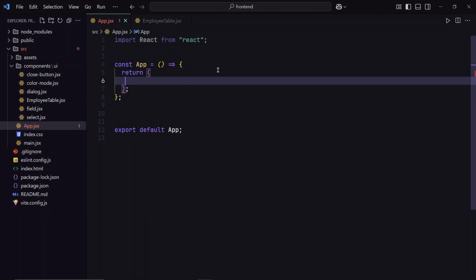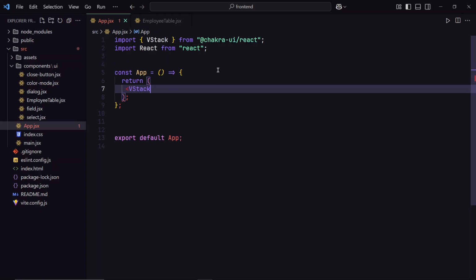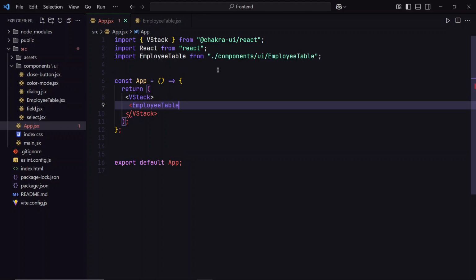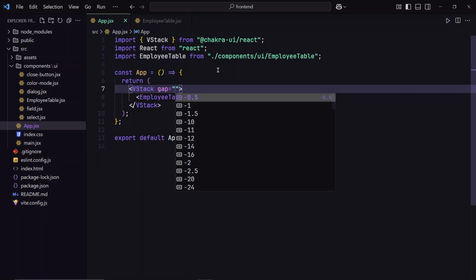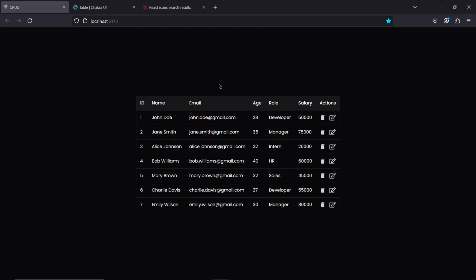Now import VStack from Chakra UI. Let's import the employee table. Vertical gap will be 6. Align will be flex-start. Let's see it in our app.